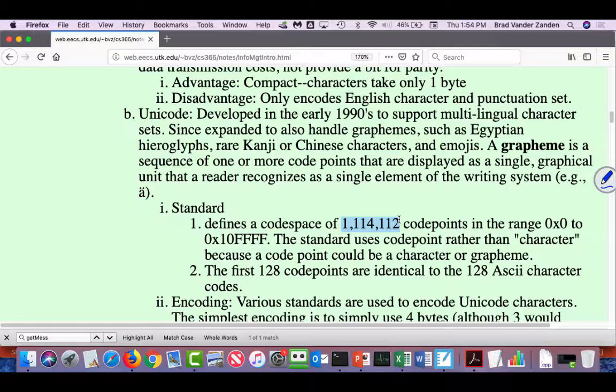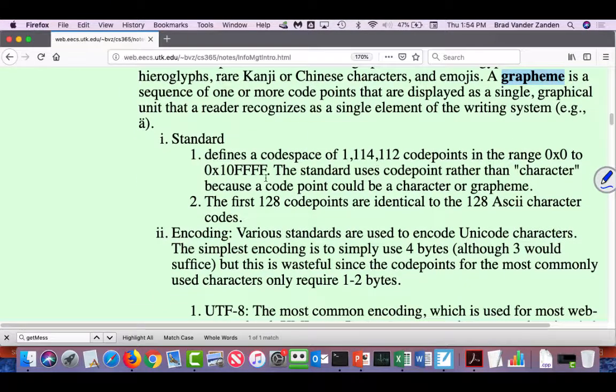They like to call them code points because sometimes it's not a character, it's a so-called grapheme. It's like an emoji, okay? So it doesn't have to be actually a character. The first 128 code points in Unicode mimic ASCII.